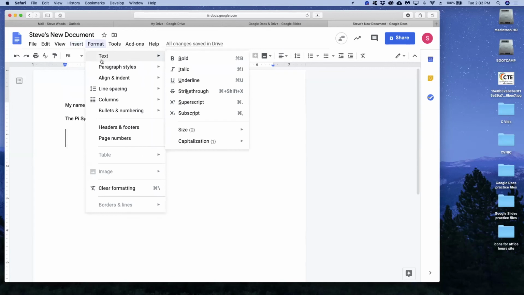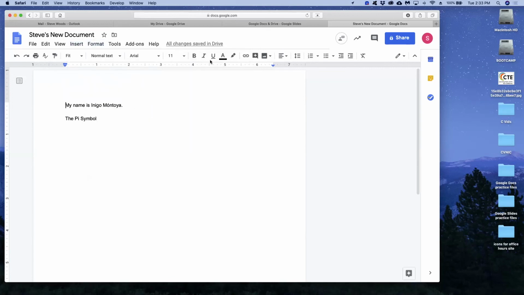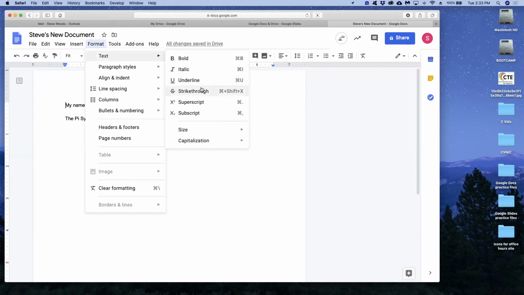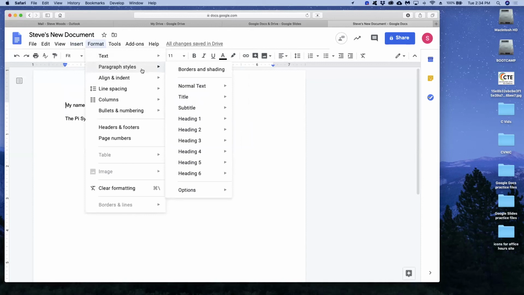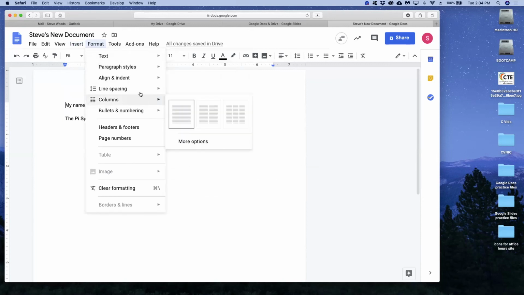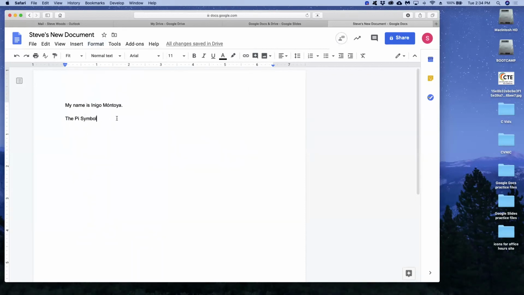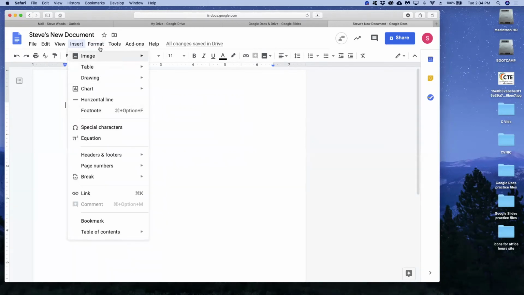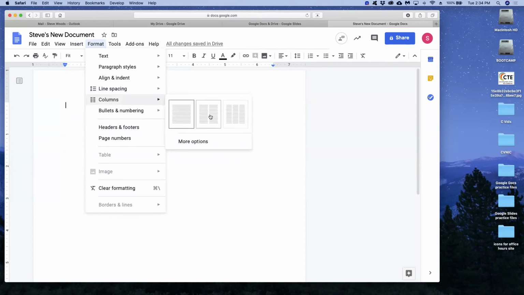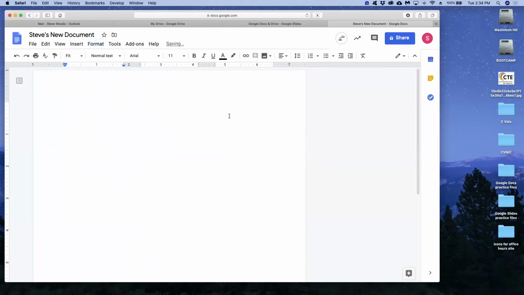Format, text. On here was bold, italic, and underlined, but if you go to Format, Text, you'll see you also have strikethrough, superscript, and subscript. Paragraph styles. This one takes you to 6 levels of headings on top of title and so forth. Aligning and indenting, line spacing again, columns. A single column document, which every Google Doc starts with. If I remove this and go Format, columns, I can make it a 2 or 3 column document.